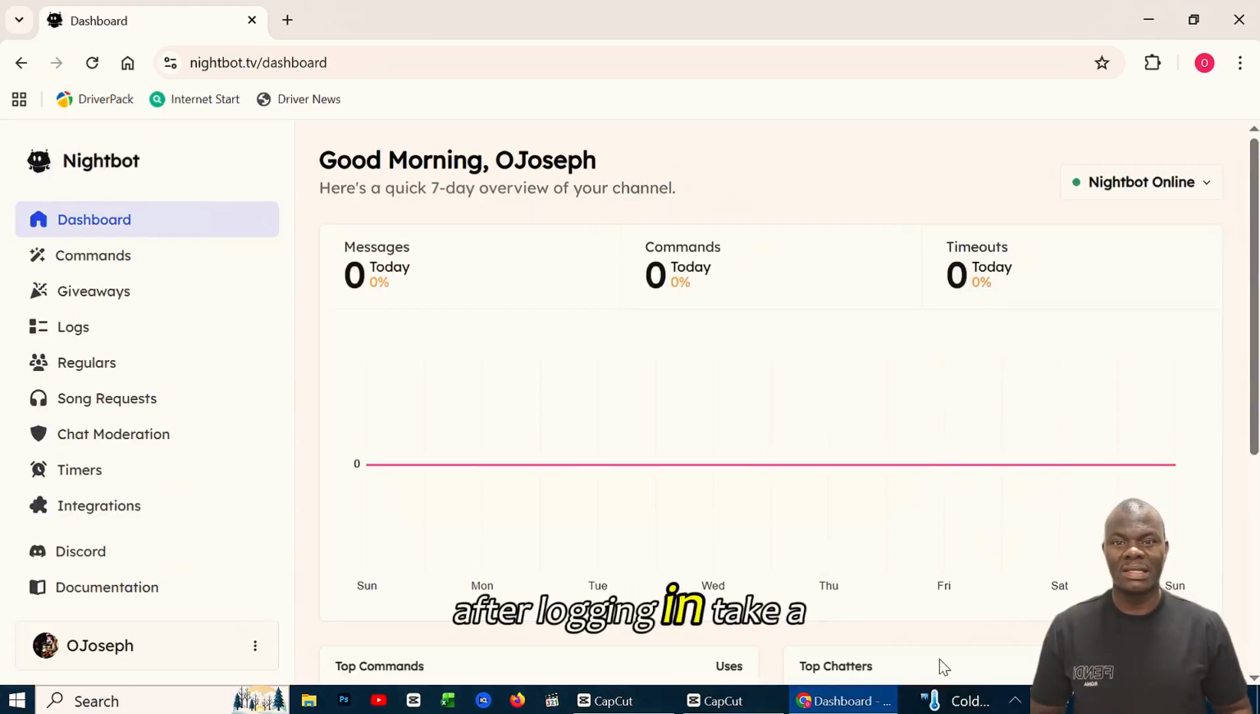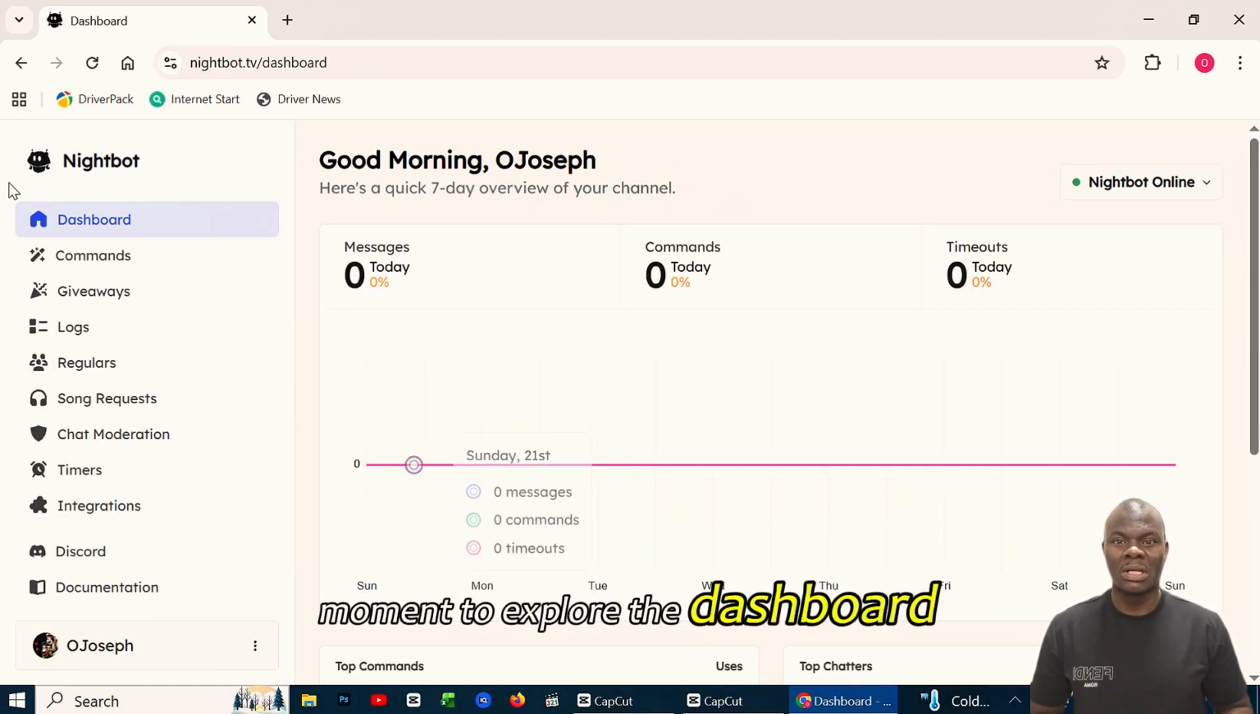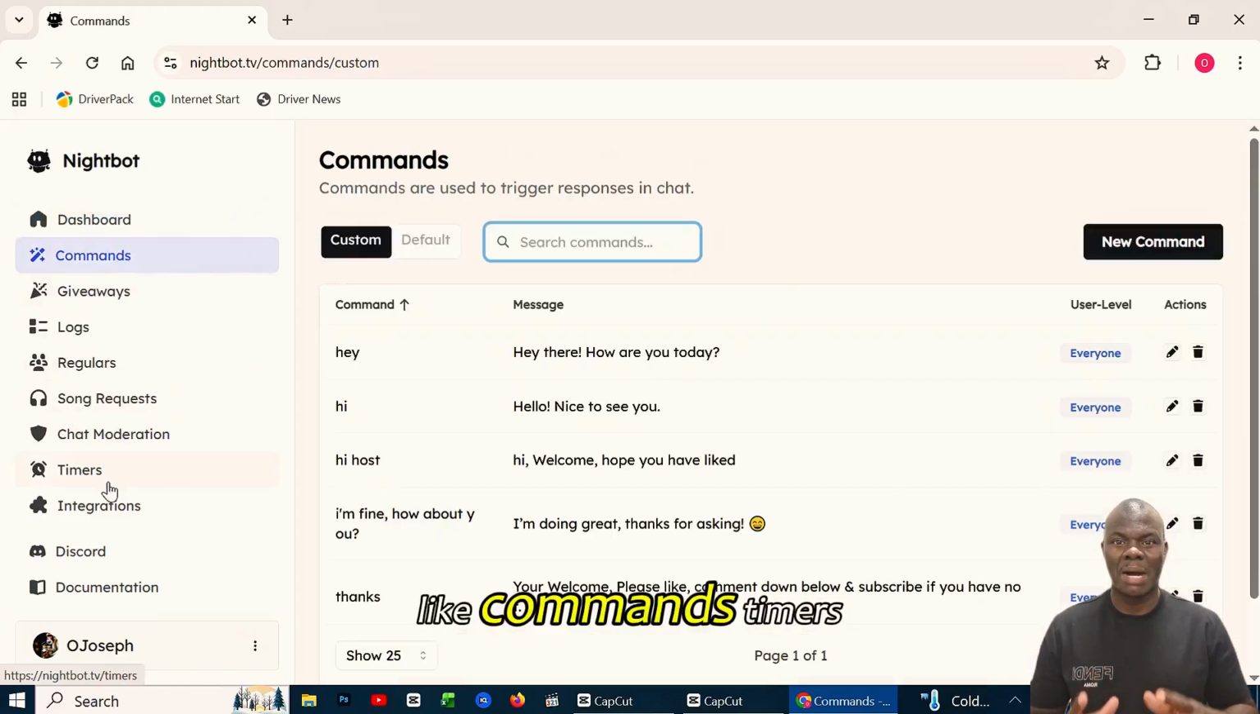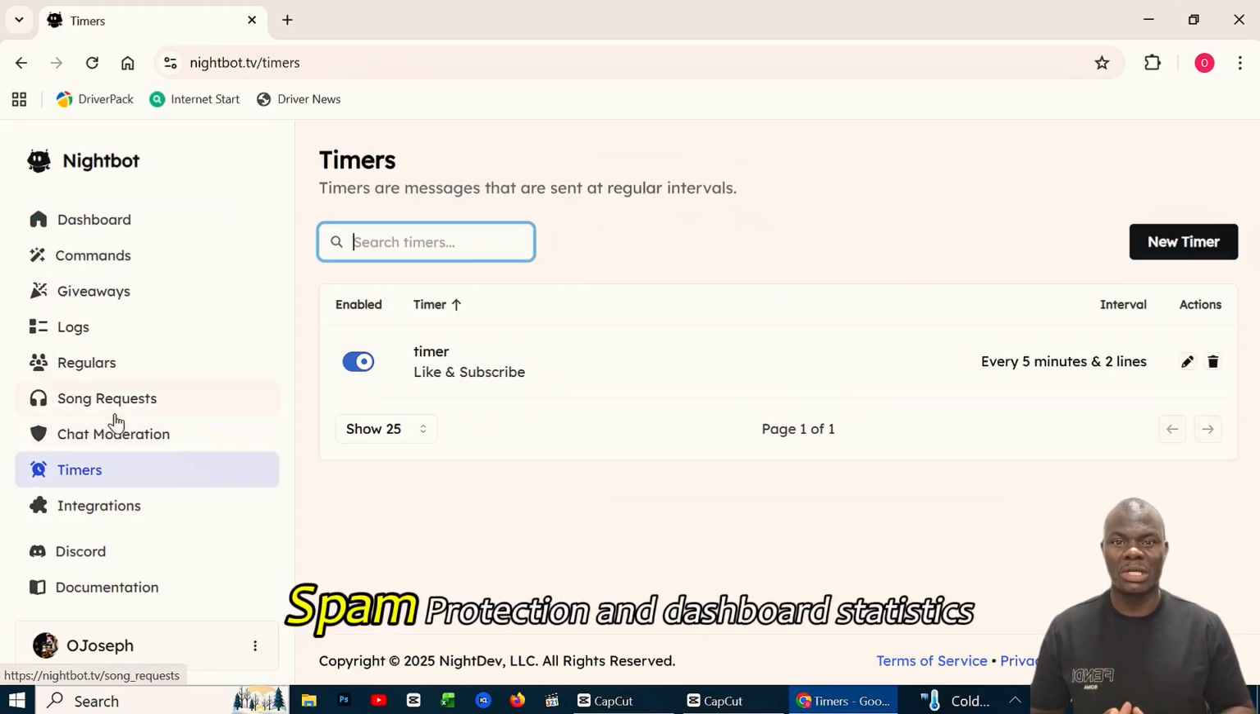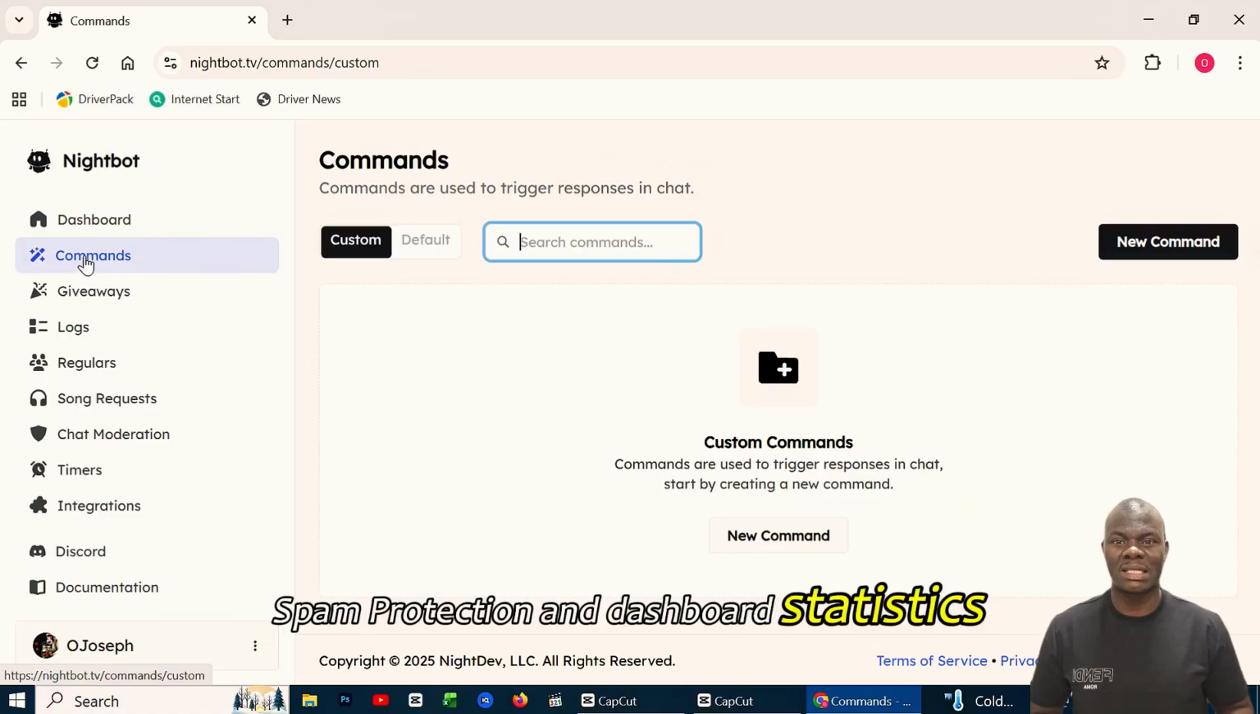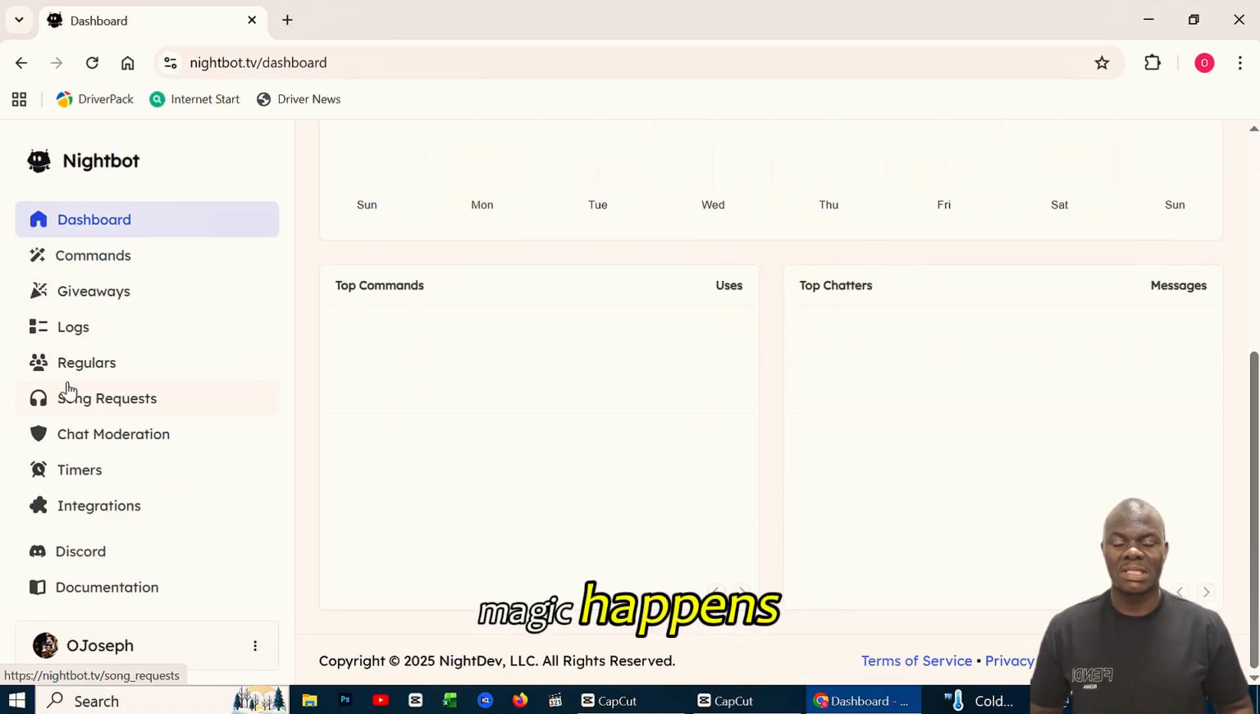After logging in, take a moment to explore the dashboard. You will see sections like commands, timers, spam protection, and dashboard statistics. This is where all the magic happens.